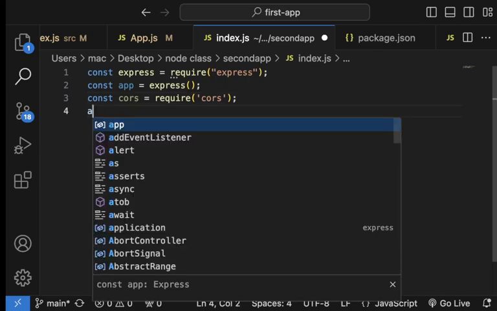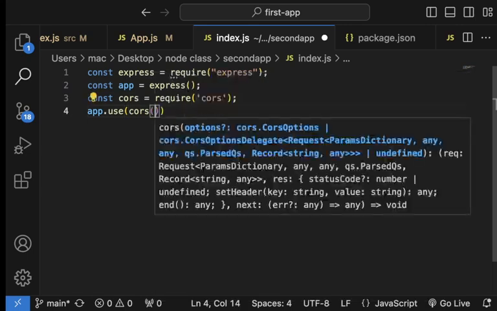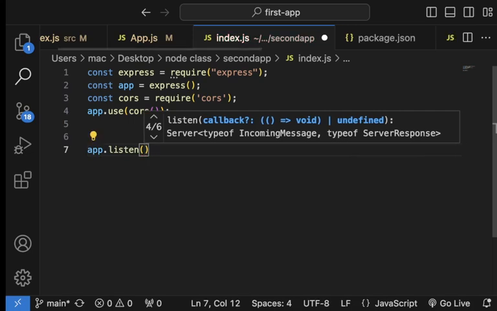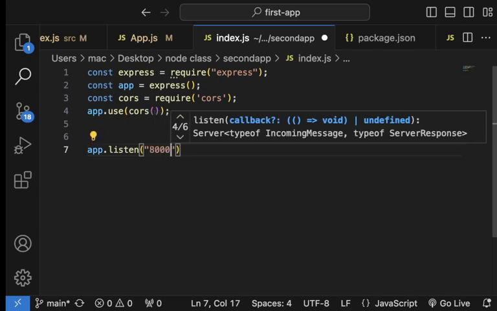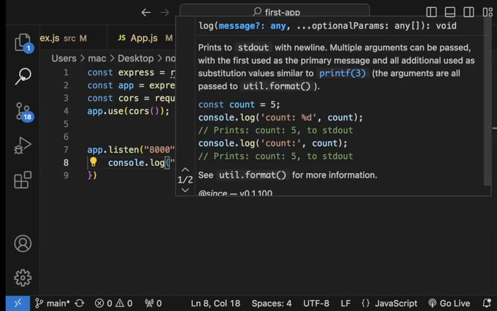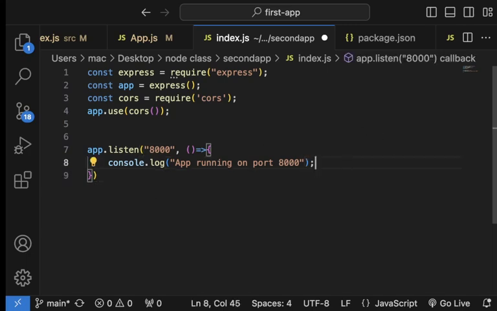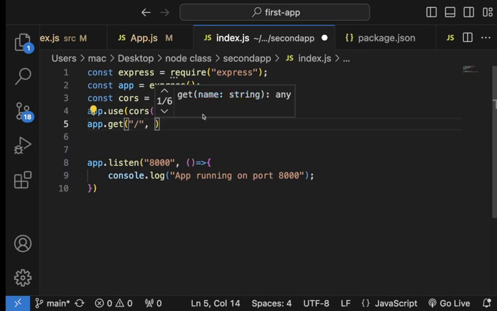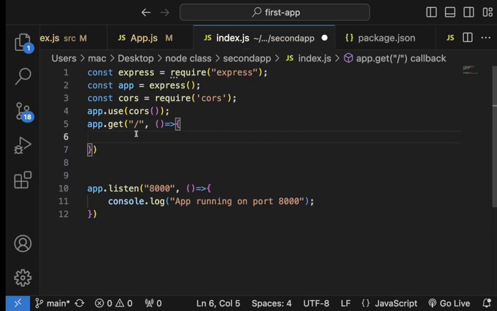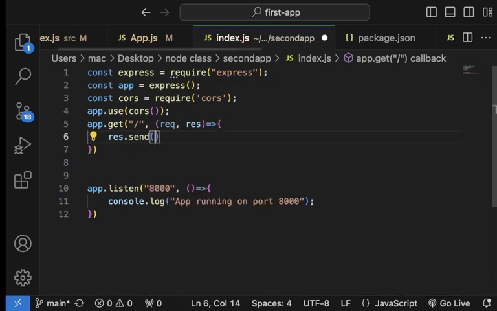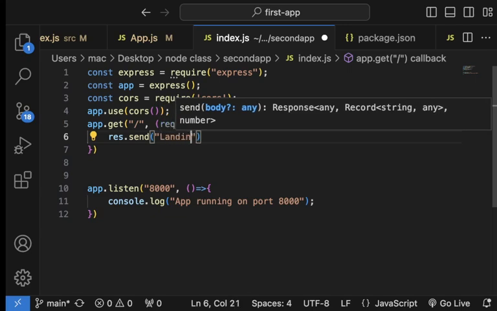Require a response. Request, rather. Only request. Yeah. Send.